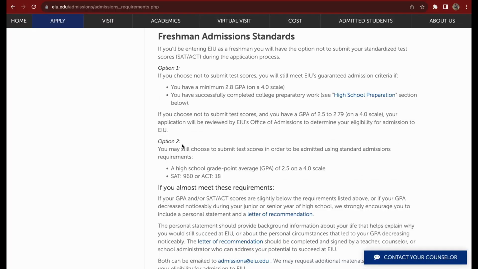So let's check option 2. At option 2, they state here that you may still choose to submit test scores in order to be admitted using standard admissions requirement. So if you have a GPA of 2.5 on a 4.0 scale, and also your SAT score is 960 or ACT score is 18, if you almost meet this requirement, then there is something you should note here.